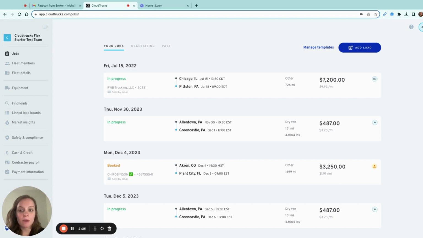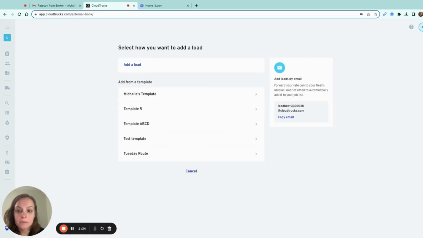Then there's option two, which is emailing that Raycon. This is a really great option if you're getting Raycons on the go and you want to add them to your jobs list ASAP. From the jobs list, click add a load again. And here you'll see add a load by email, which will show you your personalized LoadBot email. Like I said, this will always be LoadBot plus your DOT number at cloudtrucks.com. We recommend saving that email so it's always handy for you.